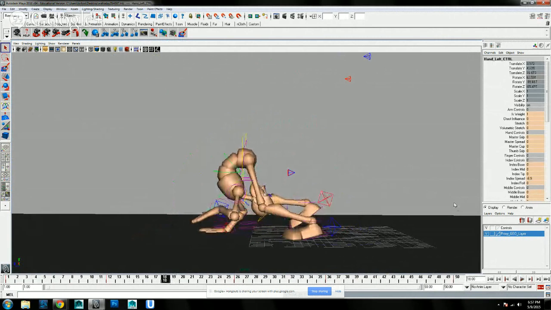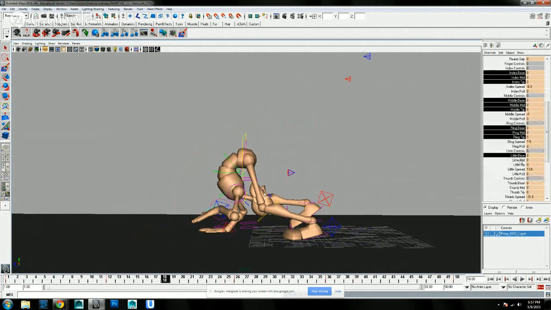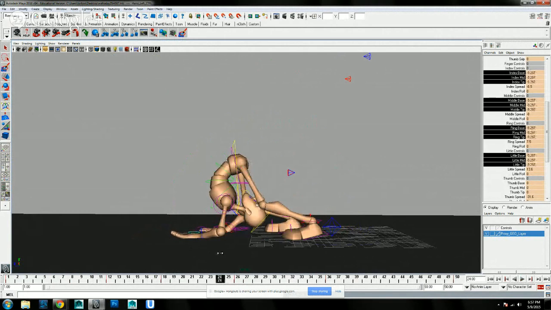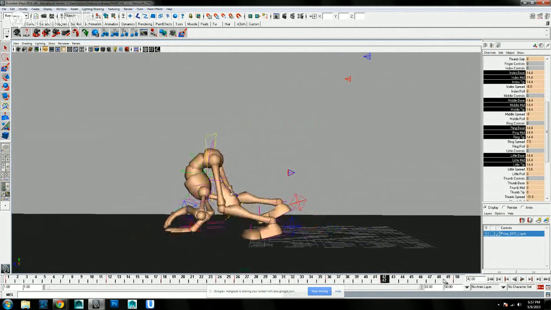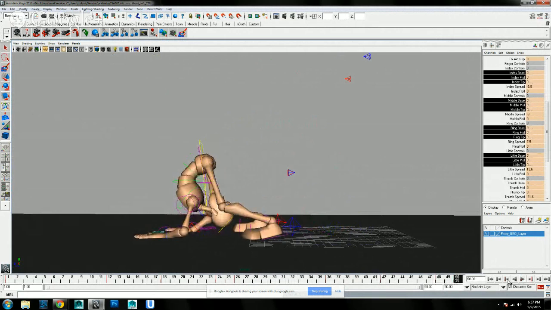Okay, and let's grab index base tip, middle base tip, ring base tip, and little base tip. And drag those inward, and then pull out to let them flop down. Drag them inward, and pull them out to let them flop down. So let's see.